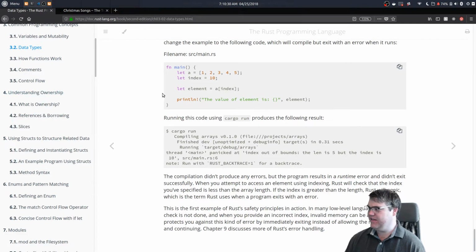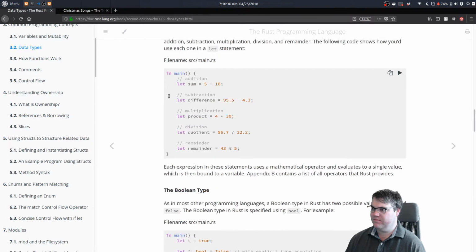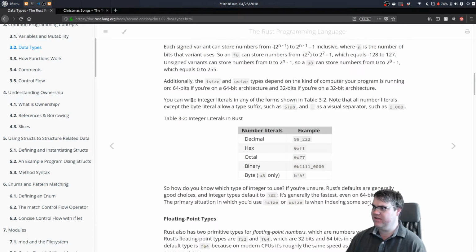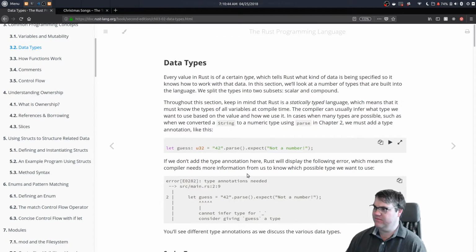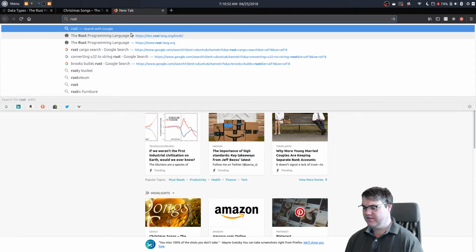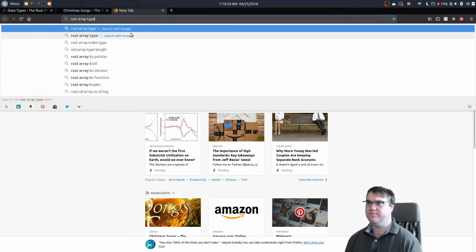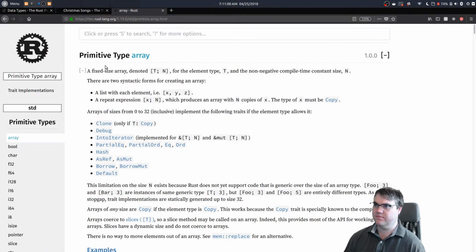Oh, did they have like a type tree somewhere? I remember there was somewhere they had, oh, these are just the number literals. I would want a full type map, which I bet I can get in the documentation. So Rust array type. What is it? I just want to know what it's called. Primitive type array, all lowercase.